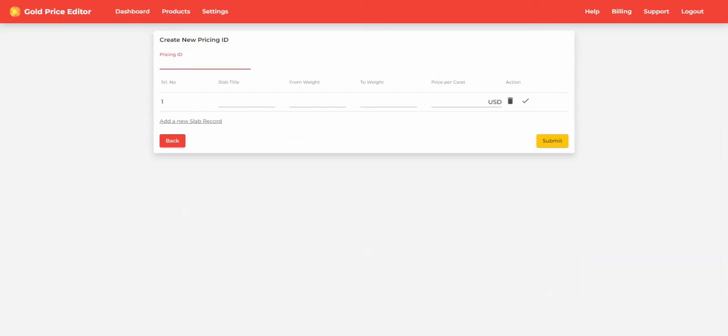Choose the pricing ID of your choice. For diamond, you may provide the pricing ID based on the clarity. For example, BBS1. For gemstone, you may provide the pricing ID based on the gemstone type. For example, ruby, emerald. You can create any number of slabs you require for that pricing ID. Enter the slab title of your choice.